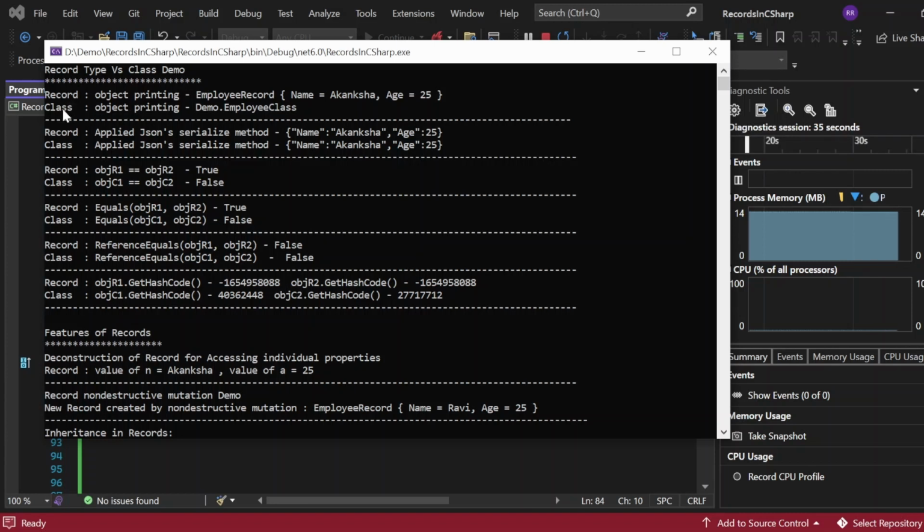Now, if you see the record and class, for the object printing, it is printing imply record name is equal to Akanksha and age is equal to 25. And it is very neat and clean, depicting what the attribute names and attribute values are. But if you see the class for the object printing, it just says demo.imply class. So basically it is just giving the namespace dot class name. That's it if we print the object for the class.